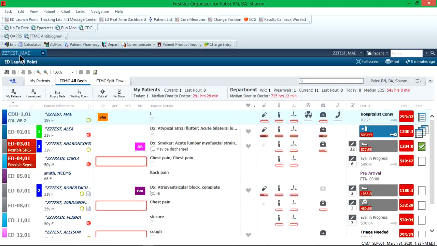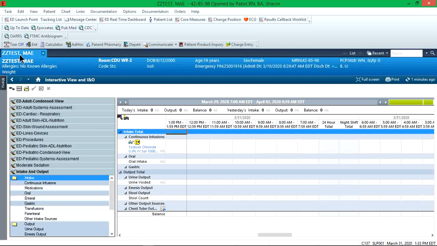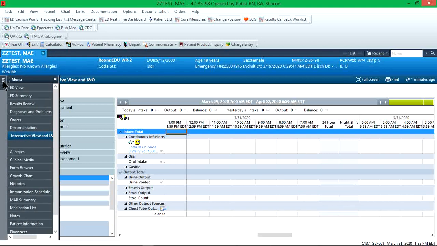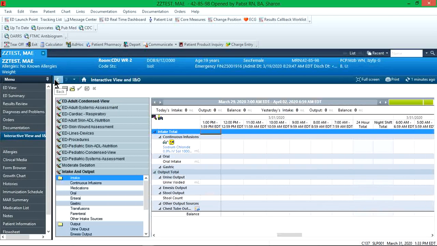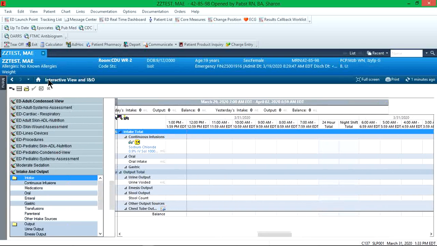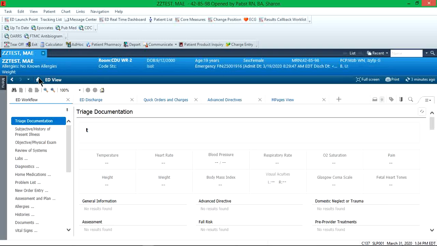I wanted to show you, as you launch into a patient's chart, you may have noticed that there is a menu that sits to the right. This is our older style workflow menu. You can pin it down if you choose to, and you can utilize it, but we strongly suggest that the best workflow is currently within the ED workflow, as we illustrated prior.